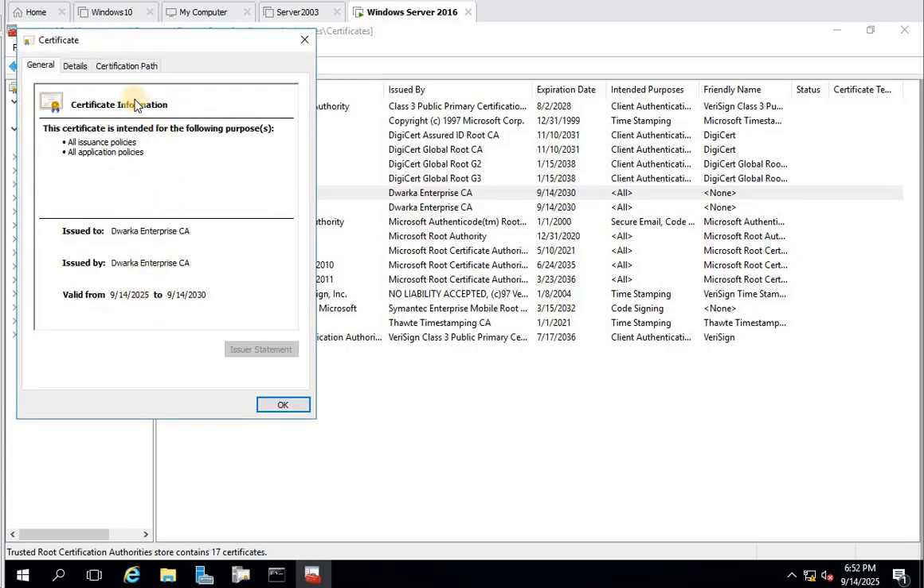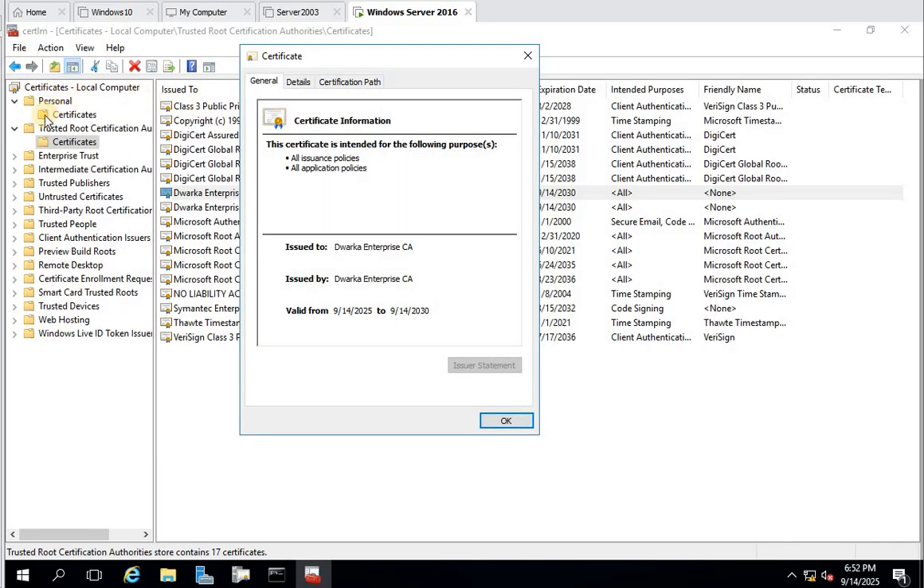Since this certificate is under your trusted root certification authority, any certificate issued by this Dwarka Enterprise CA, this computer or any computer in my infra will believe or accept any request from that particular server, because this certificate will be there under their trusted root certificate authority, and we will push this personal certificate by using the certificate template itself.